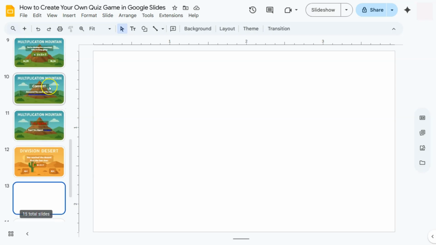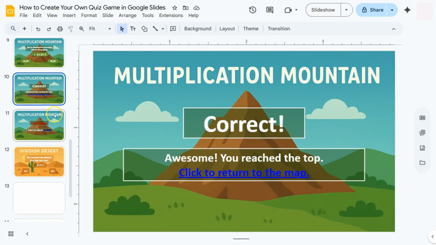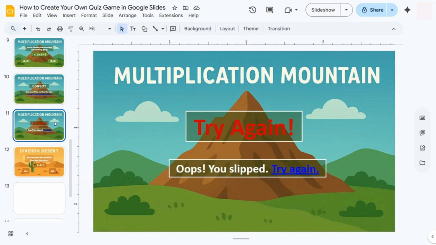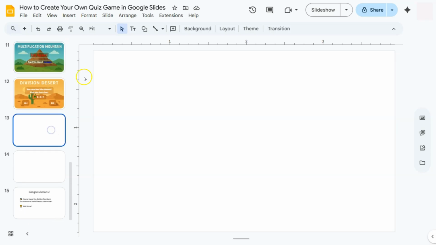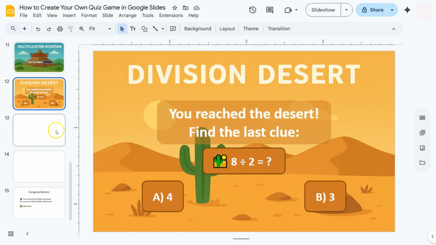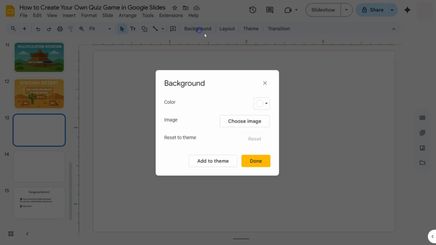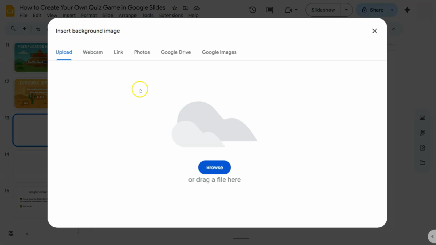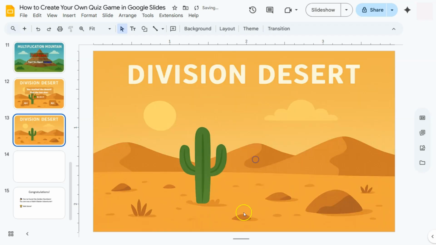Like with this one right here. So we have the correct slide and the try again slide. For this one, we are again going to make the background the same as our problem page right here. Go ahead and go to background, choose image, browse, select the image, click on open, and click on done.